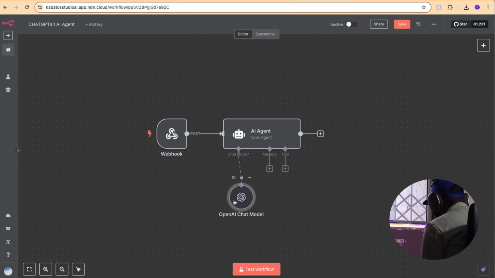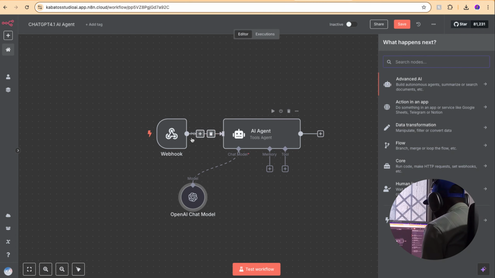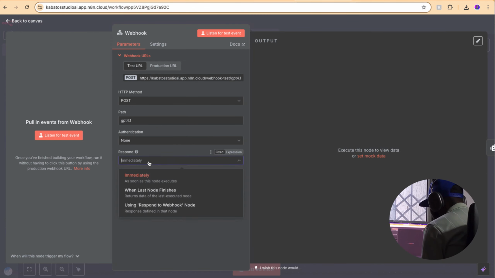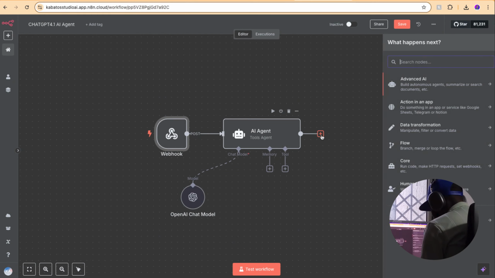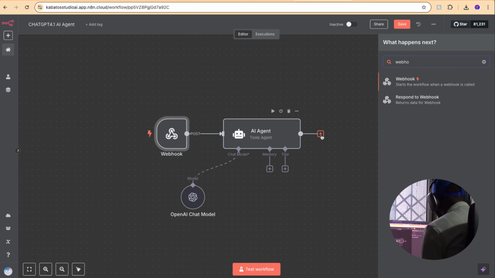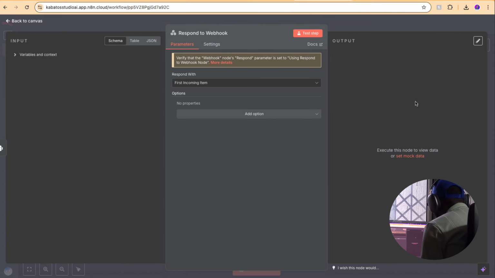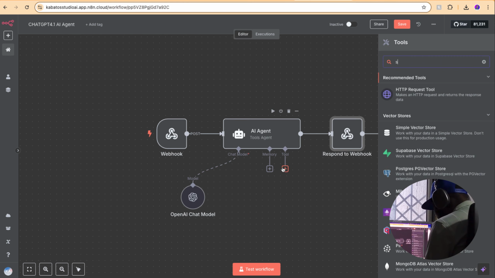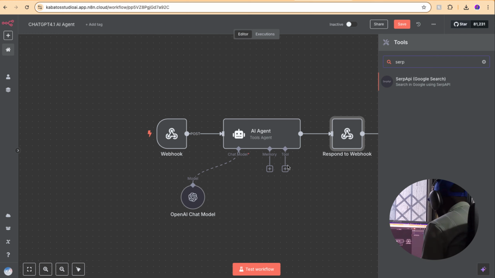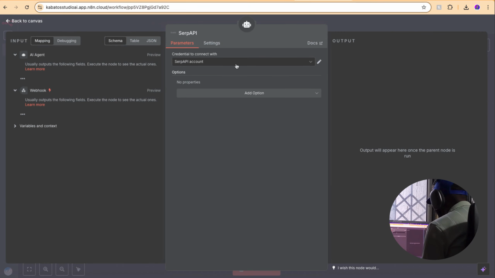Okay, after that you want to add a webhook, because here we use a webhook to get requests, and click here to this option and go there to add a new webhook again, and use respond to webhook. And after that, once you get a request, after working in your LLM, you'll get a response here. Here you can add SerpAPI if you want your LLM to find information from Google search. Okay, I'll show you how you can create a credential for search.